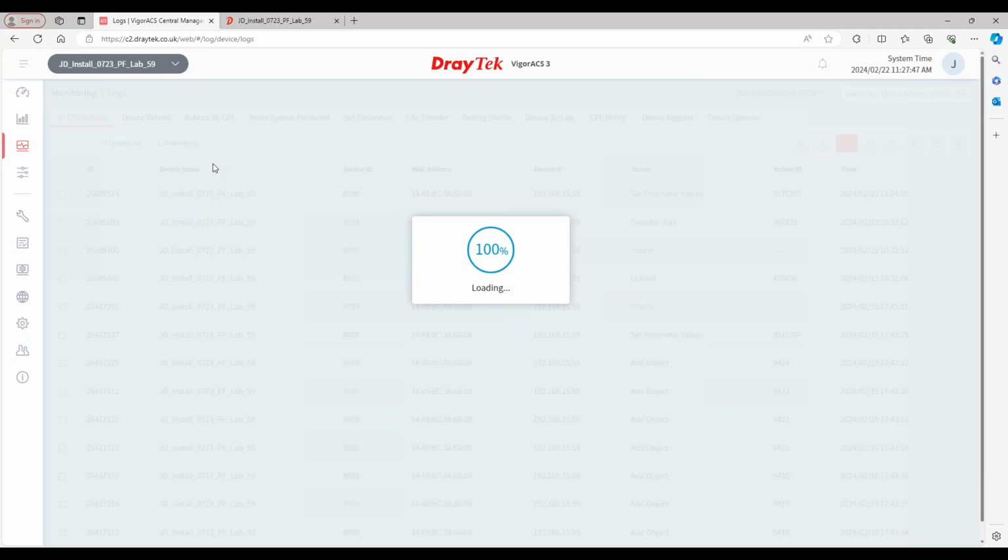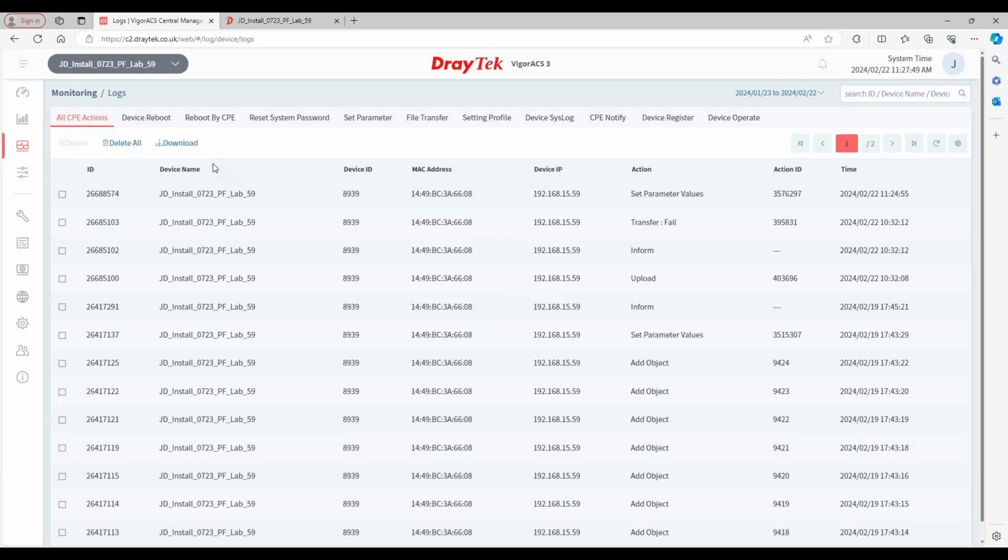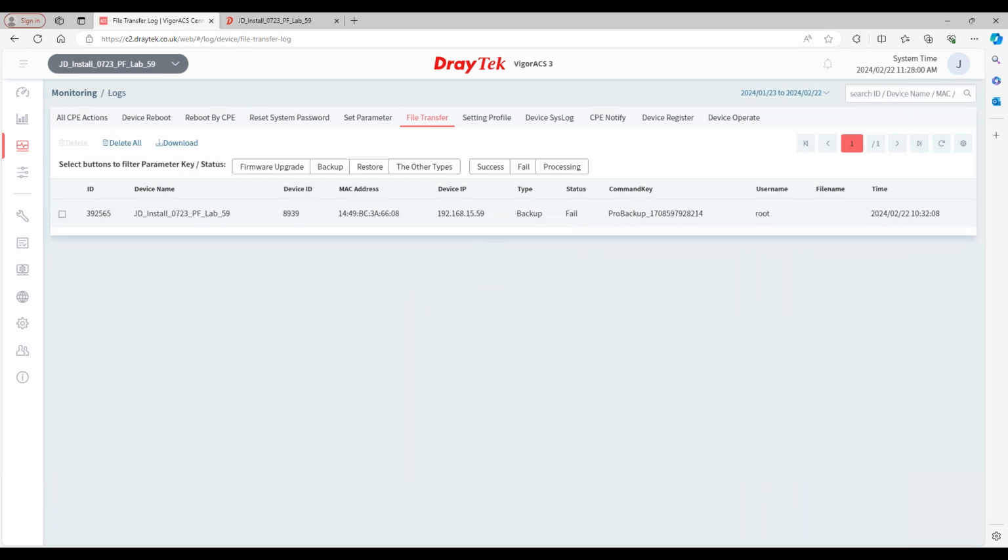If we go back to the logs, let's have a look at some additional information that we could see. Let's look at file transfer. We can see that there's attempts of file transfers, whether it be a firmware upgrade, firmware backup, firmware restore. We can do filters here. We can filter through the status of those transfers, whether it's success, fail, or processing. We can see currently the last packet that was attempted on this device was a fail, so we can investigate why that might have been.